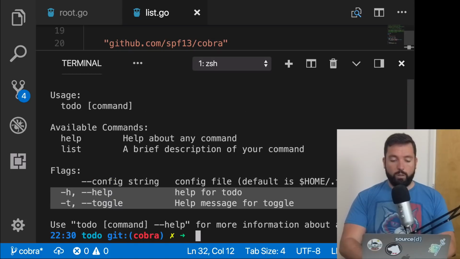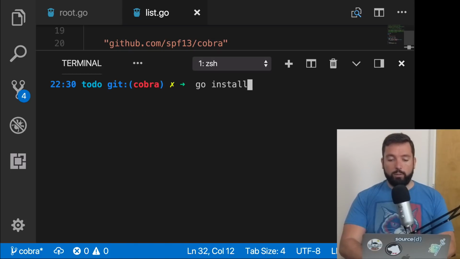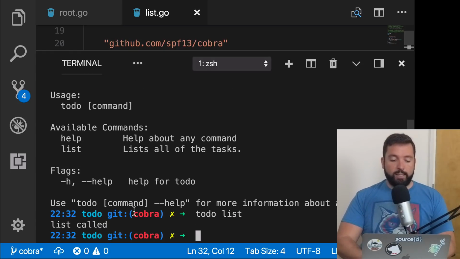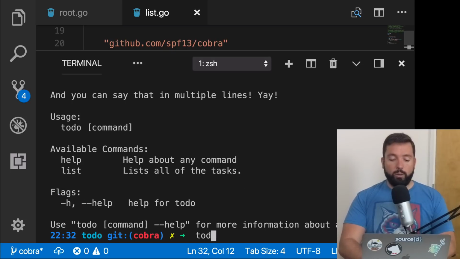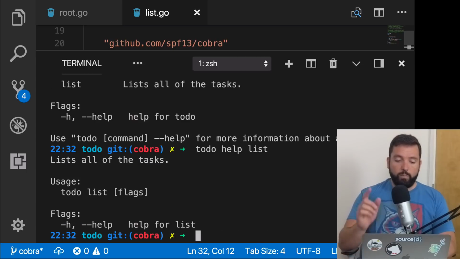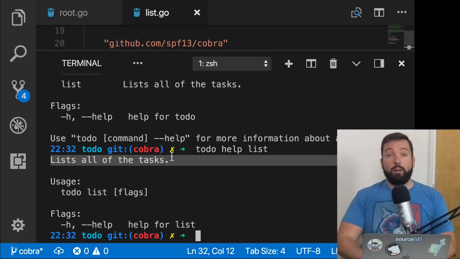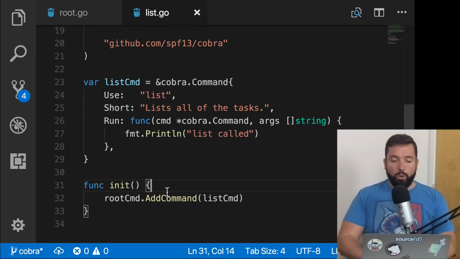So let's go install, and then todo what? todo list, and todo list says list called. Cool. What about todo help? It prints the same thing as before, but you can also do todo help list. And it prints the help specifically for the list subcommand, which is really cool. This is where, if you have provided a long description, it would appear instead of the short one, which is pretty nice. And also the specific flag for this command, which there's nothing. So there's just -h. Cool.